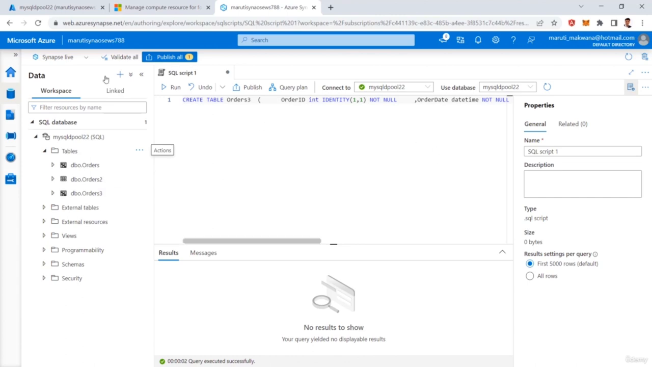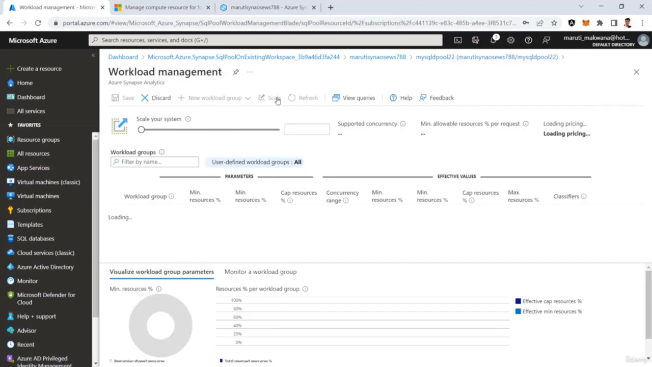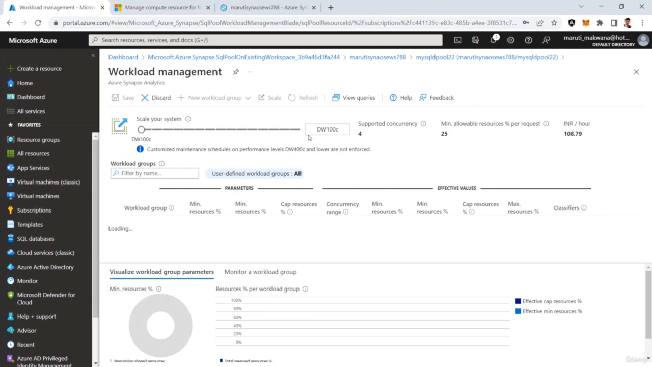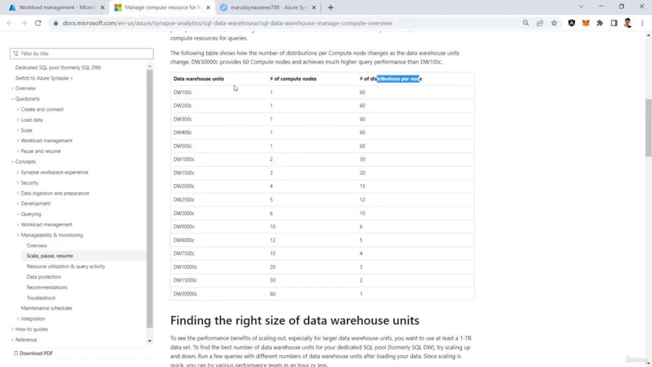Before I add any records inside this, I'm going to scale my dedicated SQL pool. So I'm going into the scale section, and I'm saying from DW100C, I want to scale this to DW1000C. Remember, as per this table, when you go to DW1000C, this is going to be a scale-out architecture where horizontal scaling is going to happen. And now I'm going to have one more compute node associated with this. So it's not going to be only one compute node, it's going to be two this time.